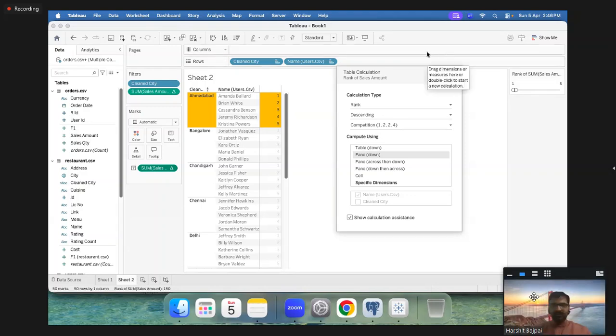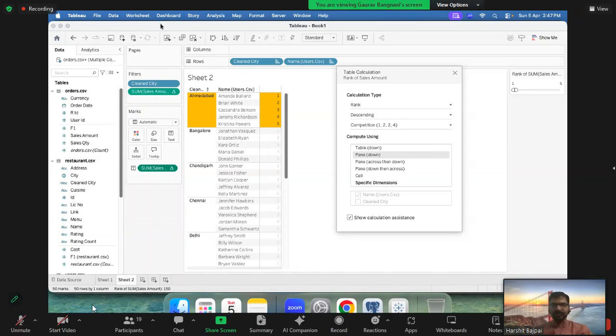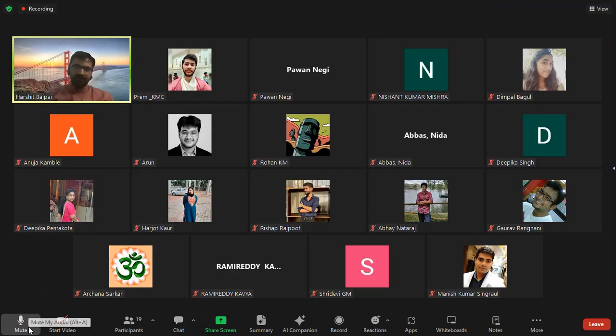So pane down usually helps us rank at a pane level, right? At a group level. Here, clean city is the group. What are we trying to rank? The user level sales, right? If I had done table down, it would have just given the top 5 pan India ranks, and not at a city level. When we do pane down, it will give ranking at a city level. That is the reason why I've done pane down and not table down. I'll just do it once on my system also and showcase it. I think it will probably be much more clear.